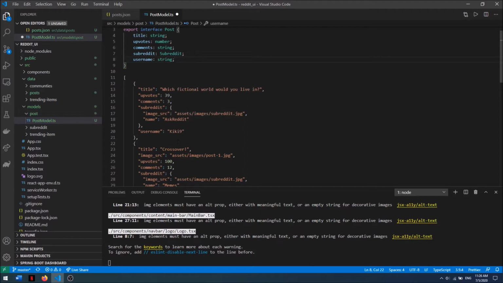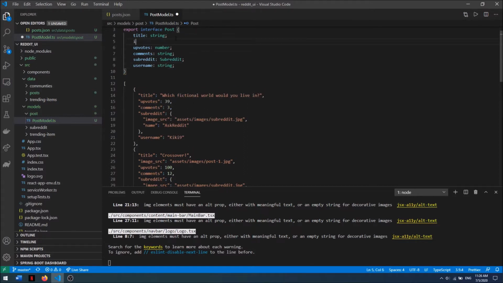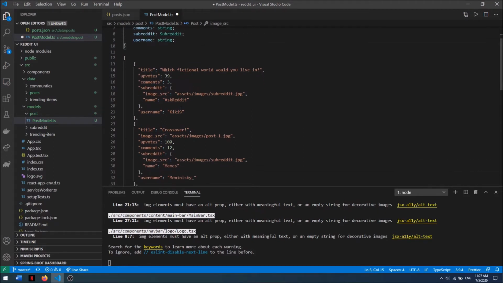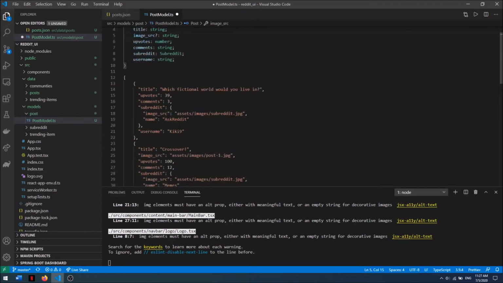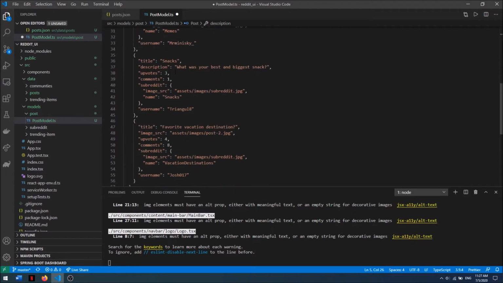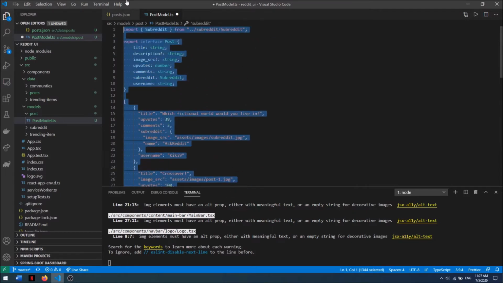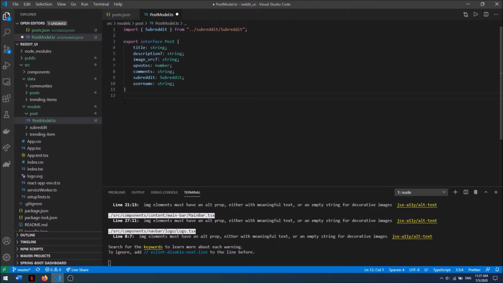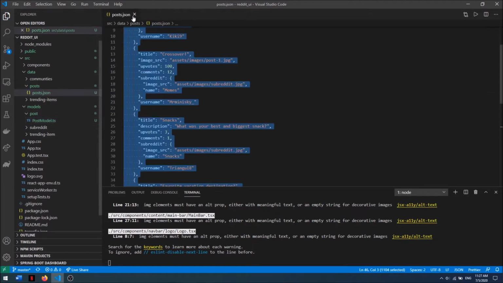And then we have an optional image source. So if the post has an image, it might have that property, which is a string. To make it optional, I'm going to add the question mark. And we also have an optional description. Sometimes we only want a title, sometimes we also have a description. So that is a second optional attribute. And I'm going to remove this, and I'm going to save this post model, like so.